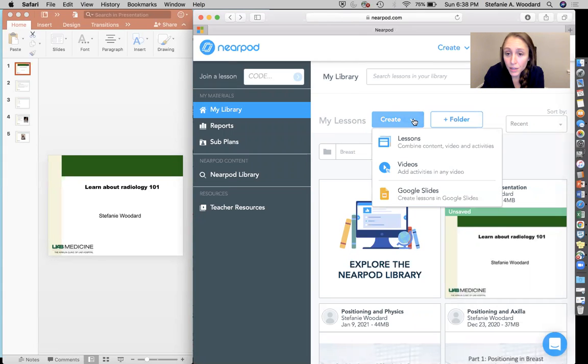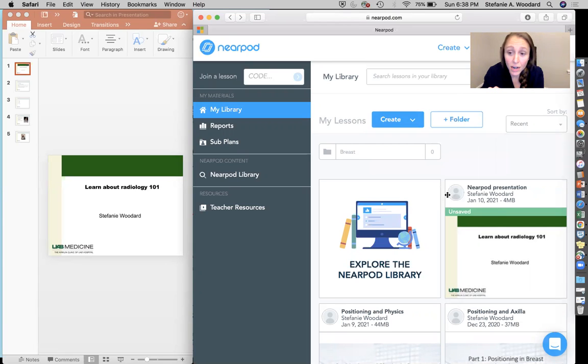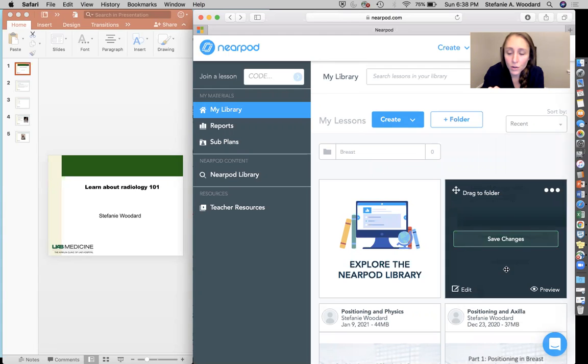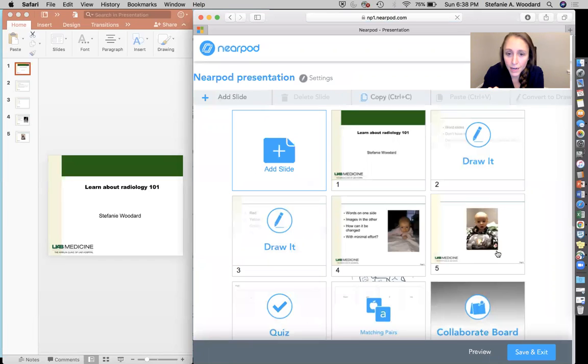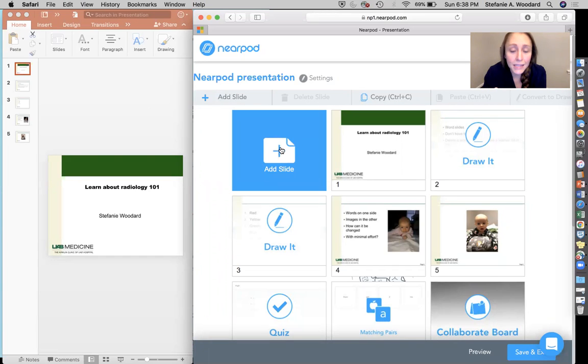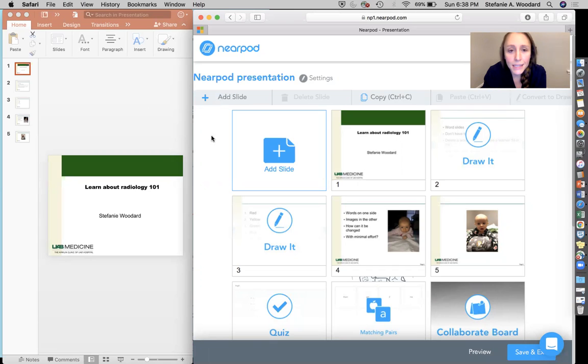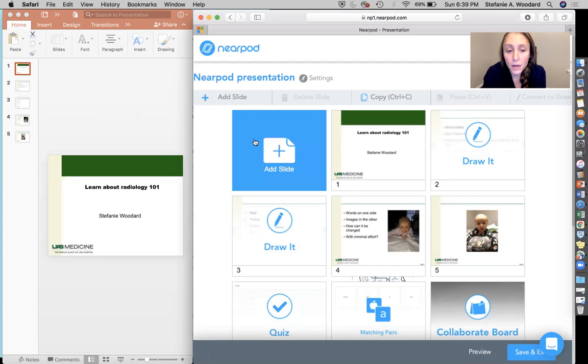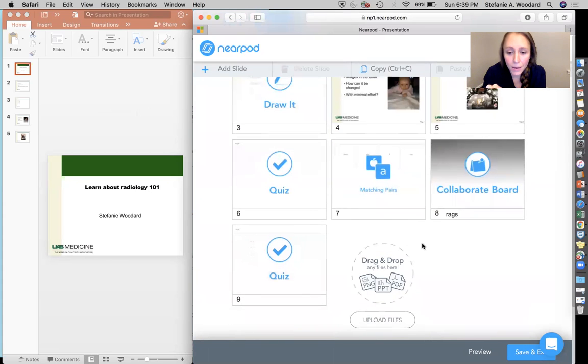To do that, you click this drop down tab and you can click lessons here to create a presentation. I've already done that, for the sake of time, to show you how it works. So I'll go to the presentation that I created. There are two ways you can make a presentation in Nearpod. One is to completely create it within Nearpod, which I've never done, because you can add slides just like PowerPoint. To me, it's easier to make it in PowerPoint and then upload it into Nearpod. So I'm going to go over doing it that way.